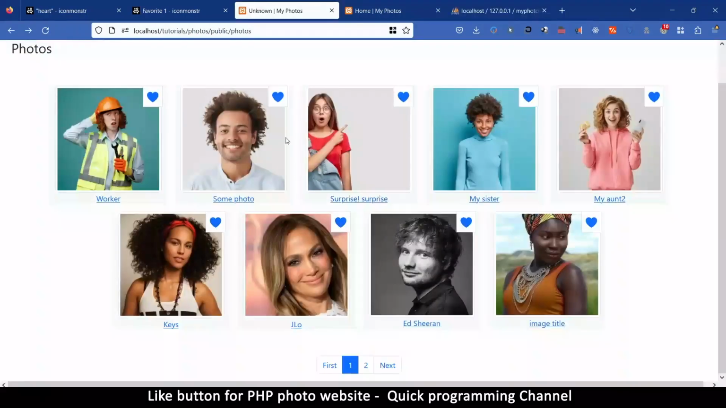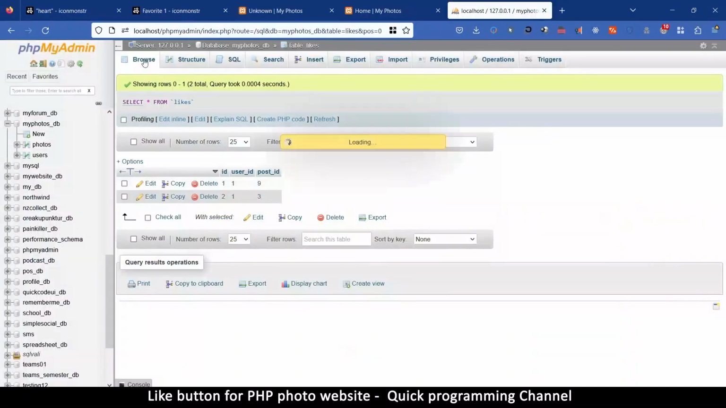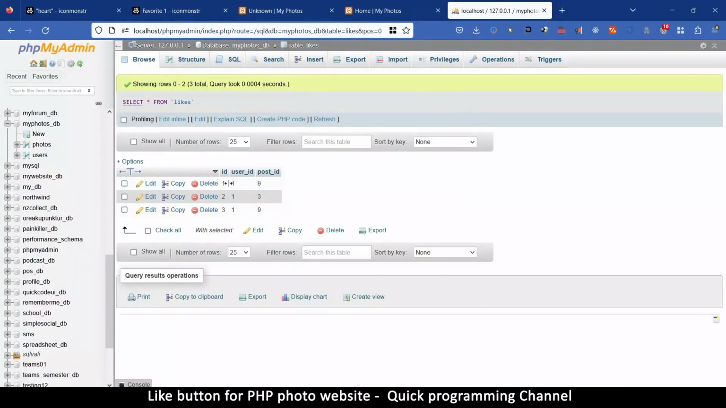But if I try to like the same post again, you will notice that this data is repeated. The same user ID and the same post ID liked.